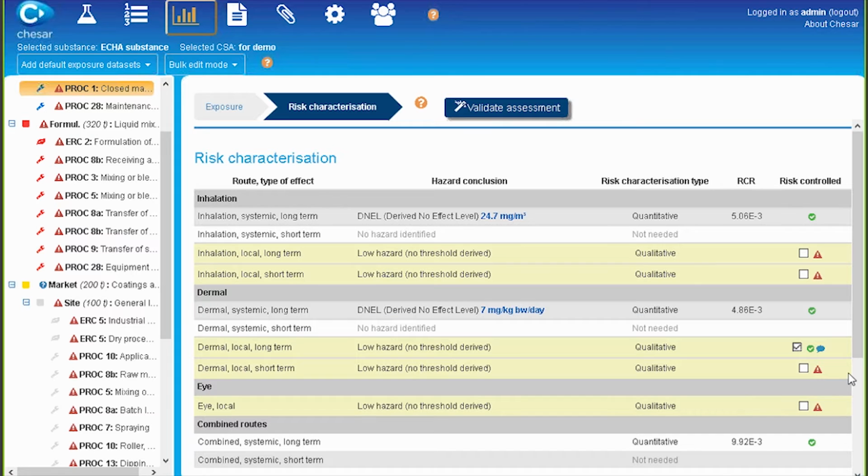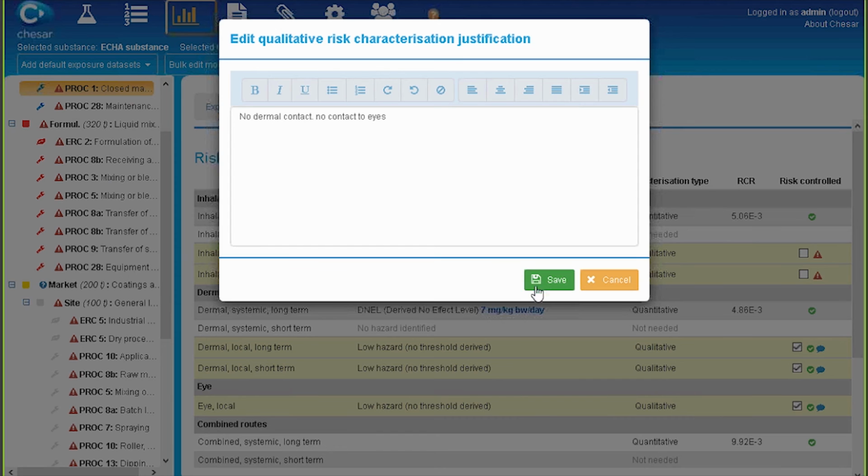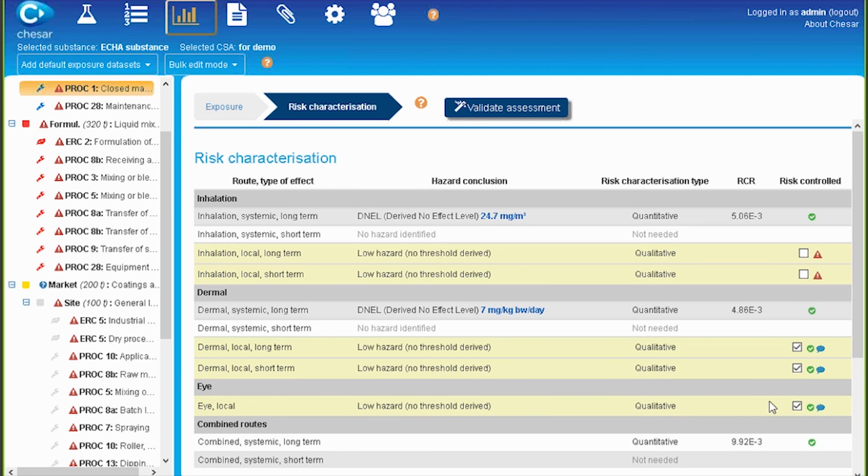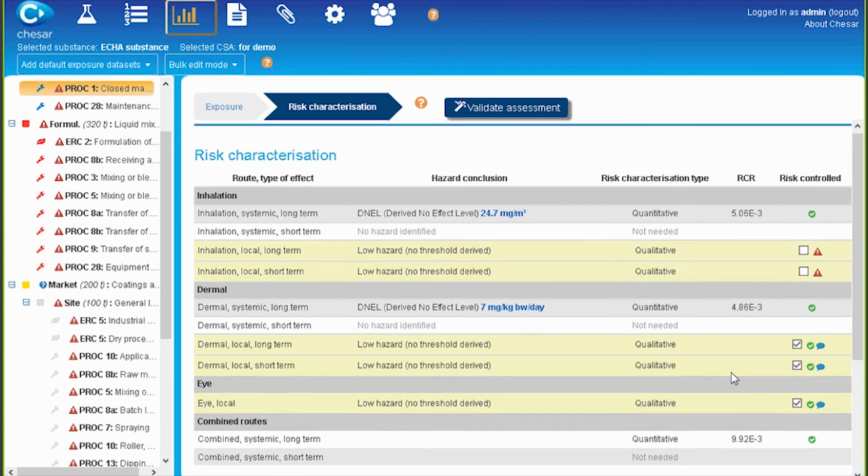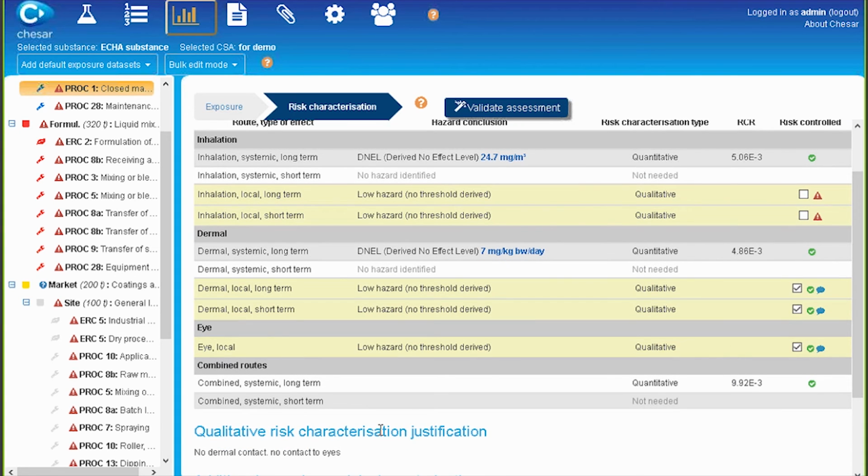I save it. So I can see here that I have an explanation. It's the same here, so I don't need to change my justification. And I already put the justification here, so I don't need to change it. So you can see that the flag is changing from red to green, and here I can see already my existing justification.